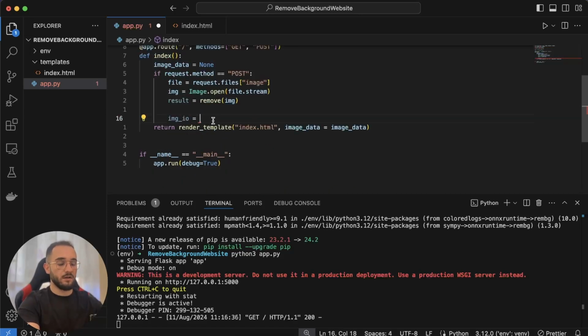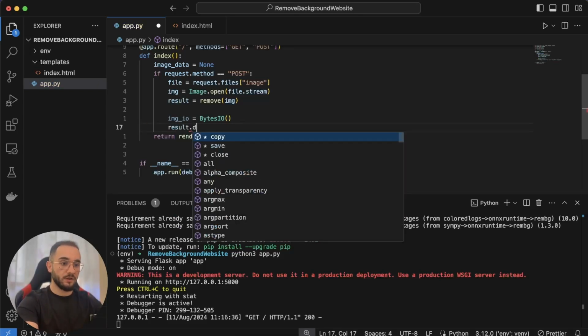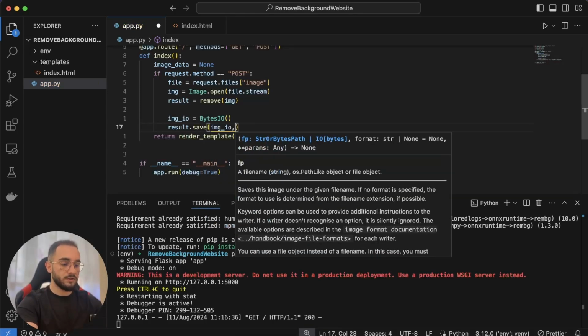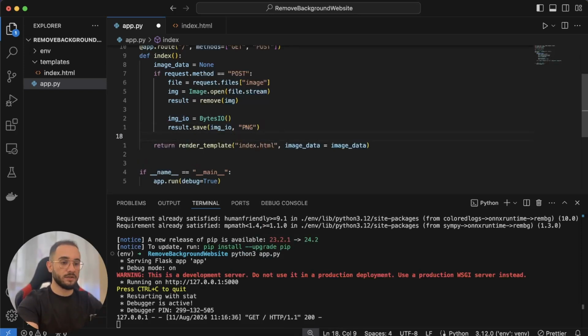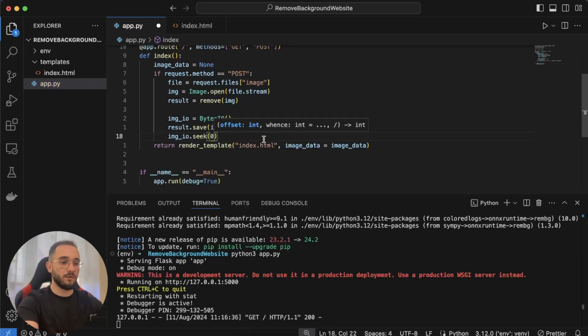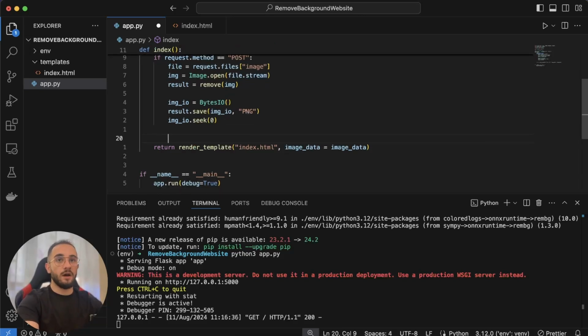So image_io is going to equal BytesIO, and now we use this BytesIO to save the image as a PNG, because it's not in a PNG format. So result.save, and we use image_io to save it as PNG. We convert it to a PNG, and then we also have to write the command image_io.seek(0), which takes a 0. So now we've got the image with the background removed, and now we want to get this data and pass it into the template.